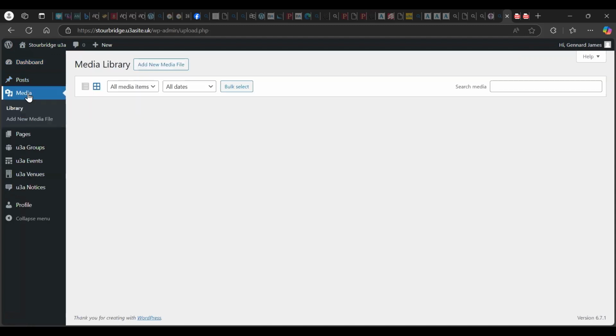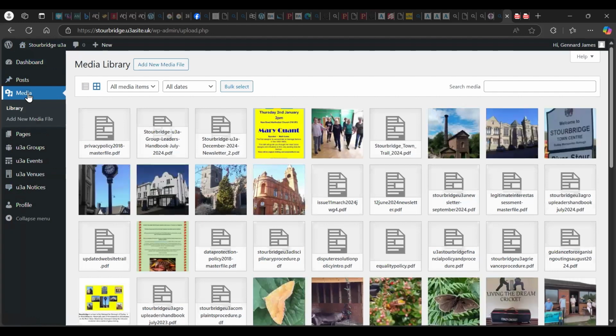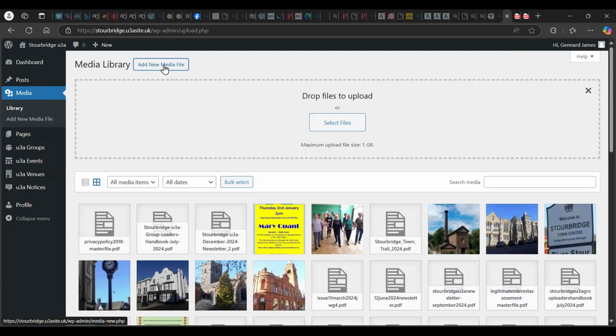Media are basically the content that you add to the website, which can be documents or photographs or diagrams as you think fit. Group page authors can add to this library by clicking on Add New Media File and selecting the files or dropping files on this area in order to upload them.